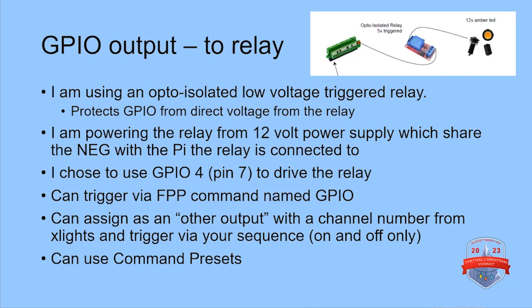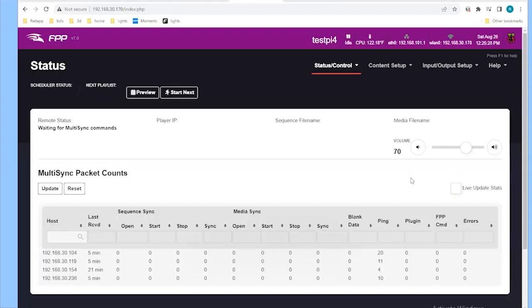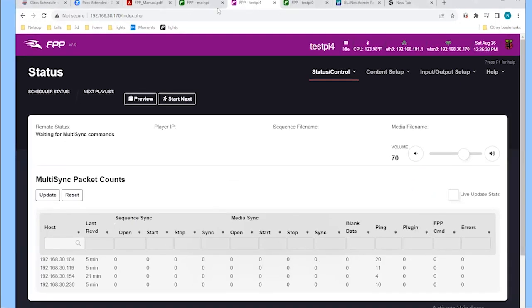And because sometimes an FPP command takes parameters, and sometimes it's difficult to remember exactly which parameter, we can also use command presets that we'll talk about next. We'll use command presets so that we'll just create a preset name. In my case, we'll have amber on, amber off that actually does the command for us. So for the rest of the presentation, we could just talk about those English commands as opposed to remembering all of the other options, right?